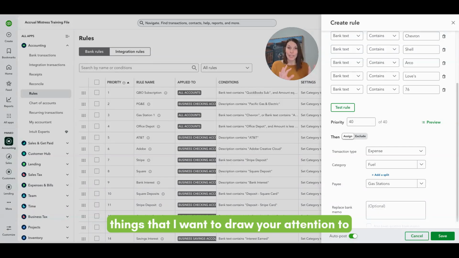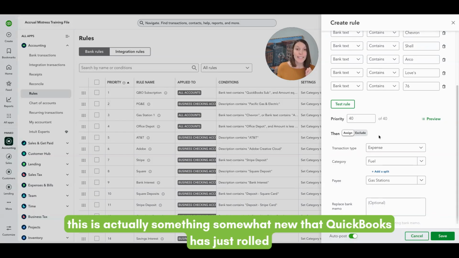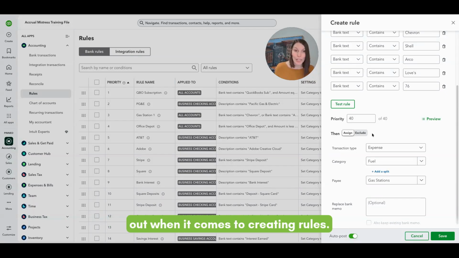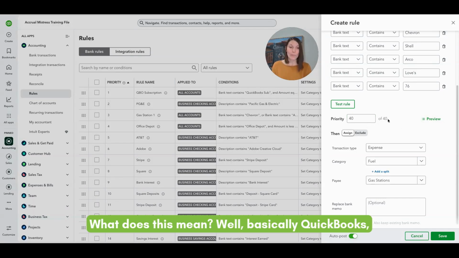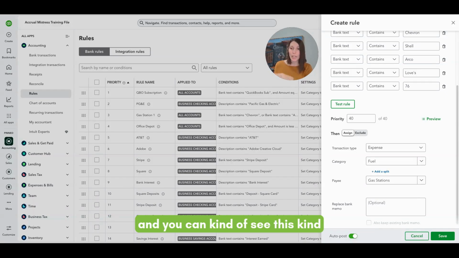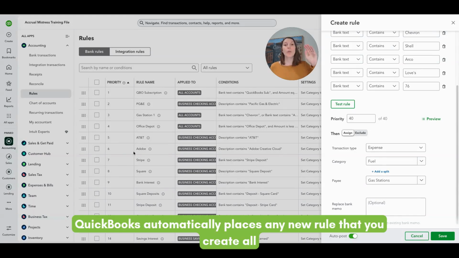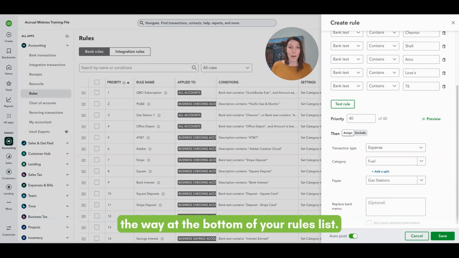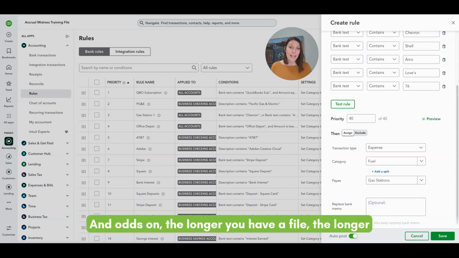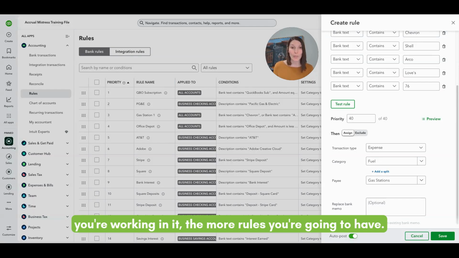A couple more things that I want to draw your attention to in this rules screen in general, okay? First, this is actually something somewhat new that QuickBooks has just rolled out when it comes to creating rules. You can see right here, we have priority. What does this mean? Well, basically, QuickBooks, and you can kind of see this in the grayed out section of my screen here, when you create rules, QuickBooks automatically places any new rule that you create all the way at the bottom of your rules list. And odds are, the longer you have a file, the longer you're working in it, the more rules you're going to have.